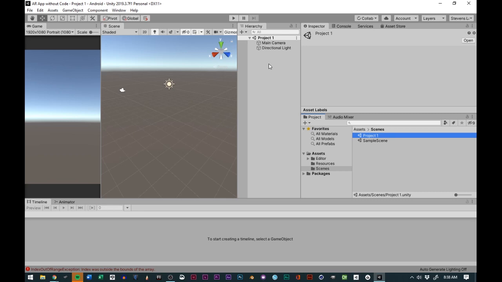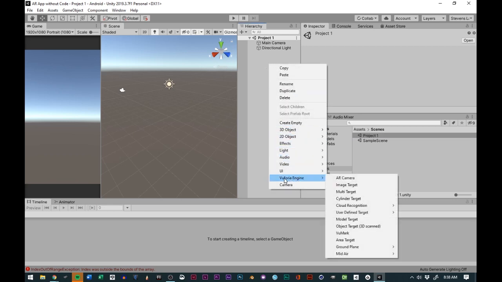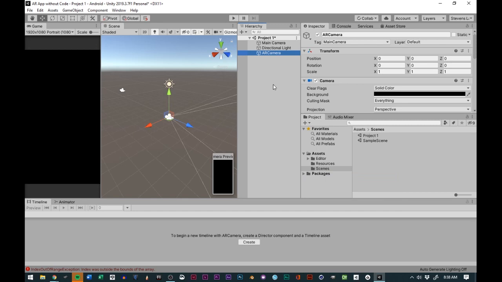So one thing that we can do is we right click and we go down to where it says Vuforia Engine, and we do an AR camera. So AR camera, that's augmented reality camera. That's essentially supposed to mimic the camera that we have. And so by doing that, we are able to have a camera that acts as the camera on our phone device. And it's going to essentially control where the experience is.